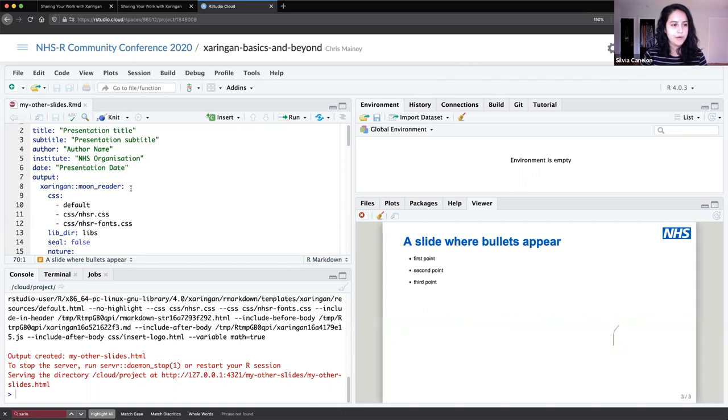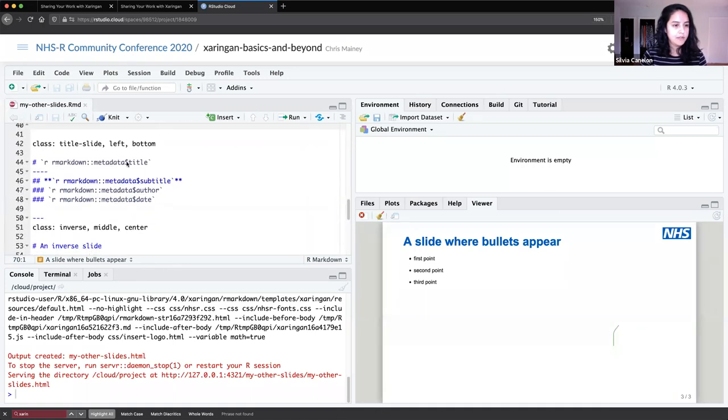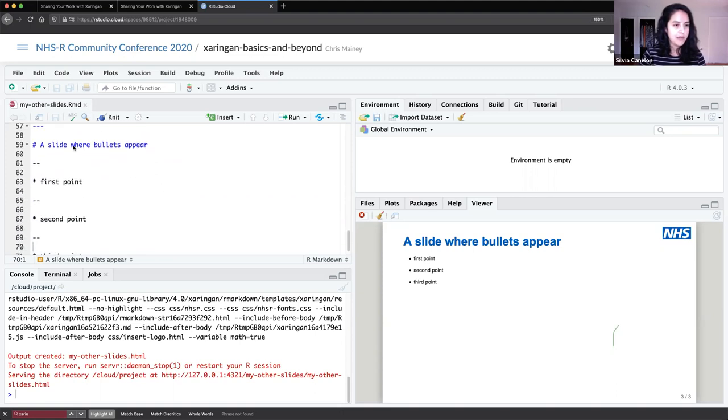And if we go over here to our markdown file and scroll down, there's the setup chunk. There's the very first slide, which is the title slide, and it contains information from the YAML. That's what this R Markdown function with the metadata uses to create the title slide. And then there's the inverse slide. And then here is where the slide with the incremental slides is created. We have the heading and then the two dashes, and the two dashes indicate each kind of stopping point before the next piece. And that's how it shows up.